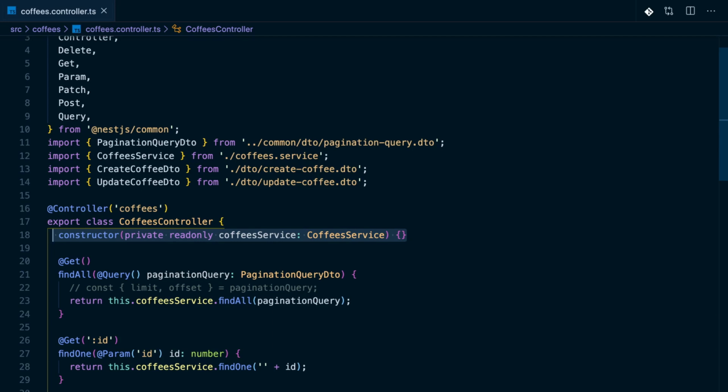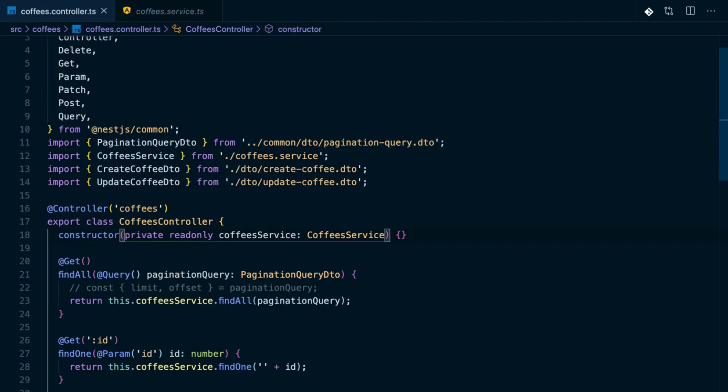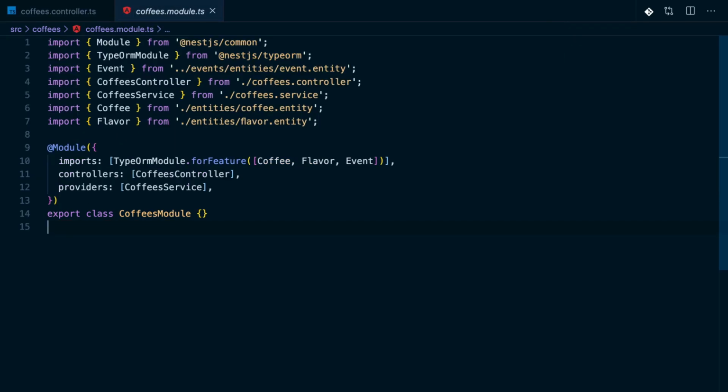First, in our coffee service, the injectable decorator declares a class that can be managed by the Nest container. This decorator marks the coffee service class as a provider. Second, if we jump over to our coffees controller, we can see we are requesting the coffee service in our constructor. This request tells Nest to inject the provider into our controller class so that we may be able to utilize it. Lastly, Nest is aware that this class is also a provider because we've included it here in our coffees module, which registers this provider with the Nest inversion of control container.